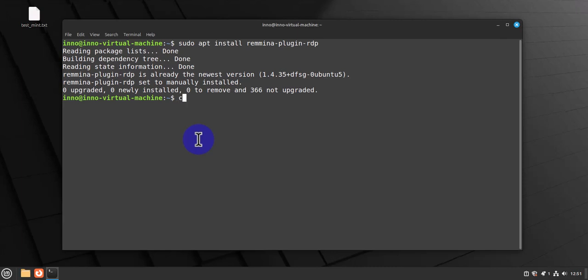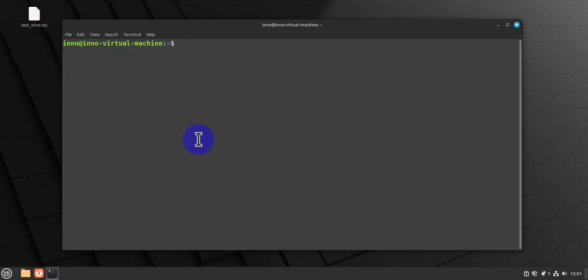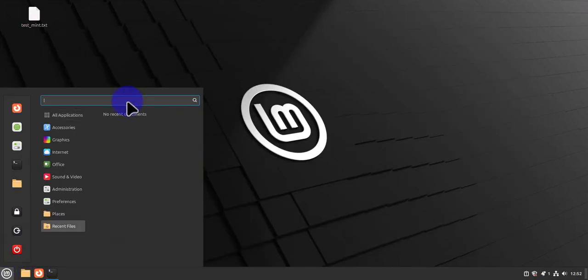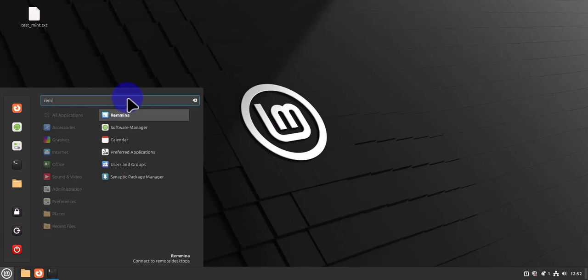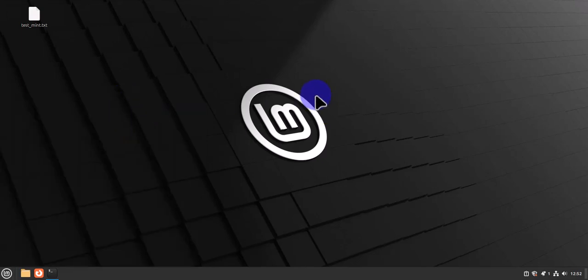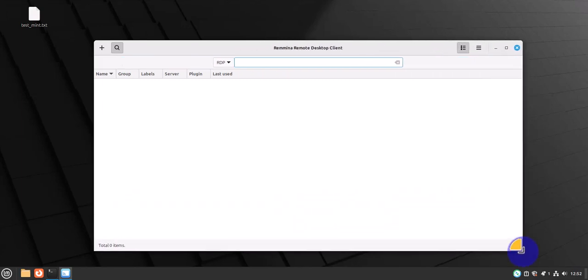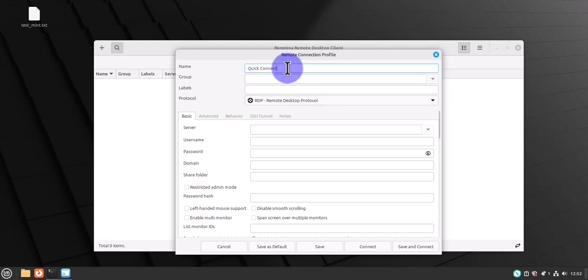Let's go ahead and open the tool. We go to the menu and search for Remmina here, and this is the tool. We'll click on it to open it. I'll go ahead and expand it. Now, to add a new connection, click on the plus sign on your top left, and then you can name your connection. I'll call this one test 1.